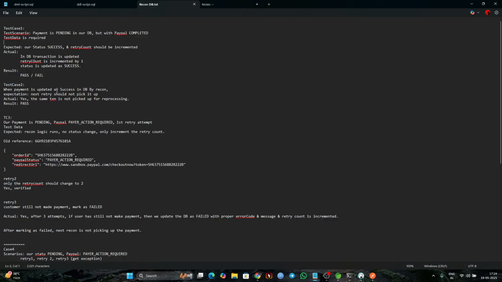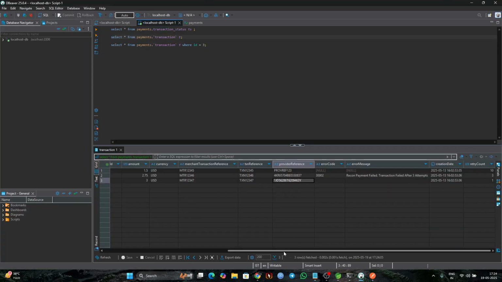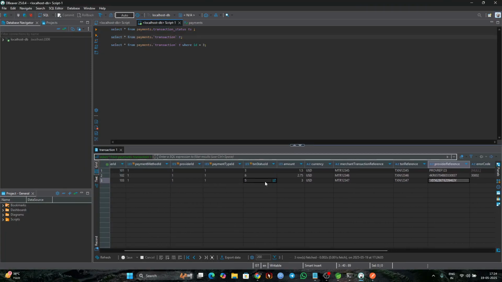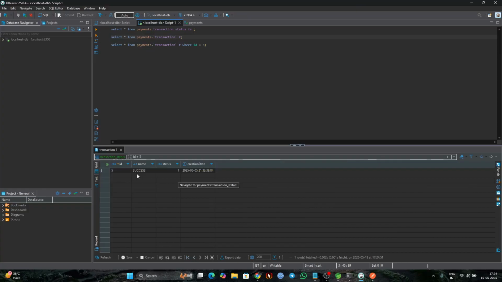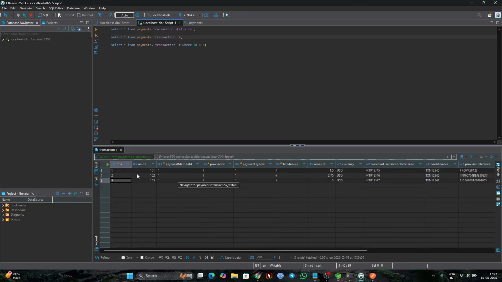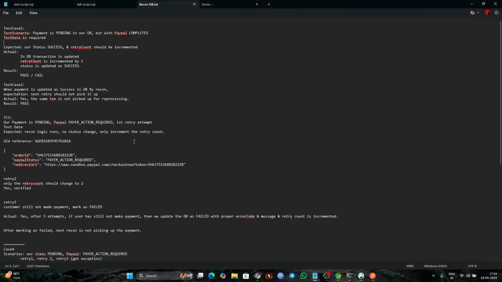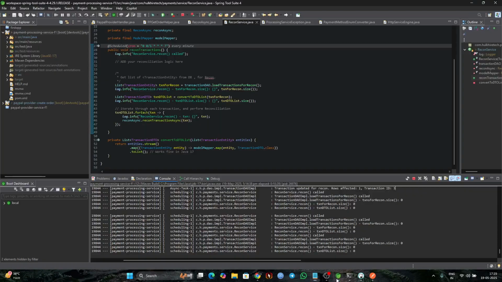When payment is updated as success, which it is, look at it really carefully. The payment has been updated as success here. And now let's go back. We have to read our problem statement. When the payment is updated as success in the DB by recon, the expectation is next retry should not pick it up. Now let's see if the next, yeah, look at this.